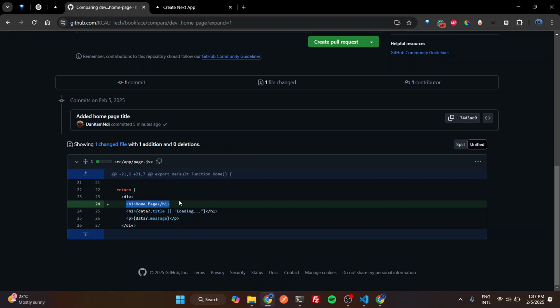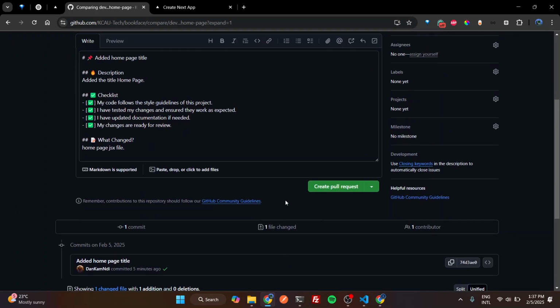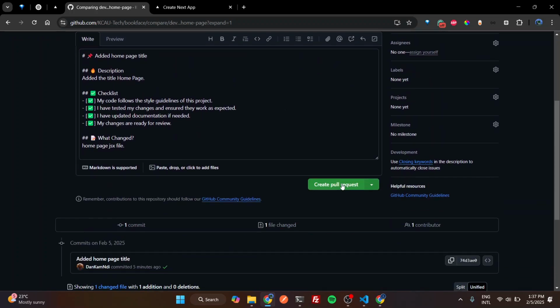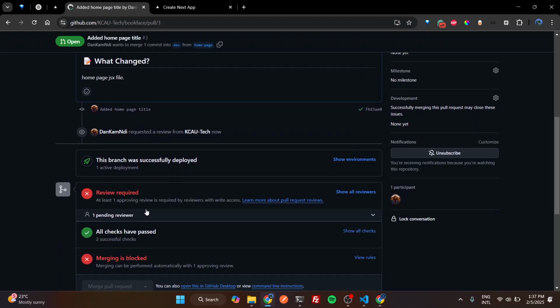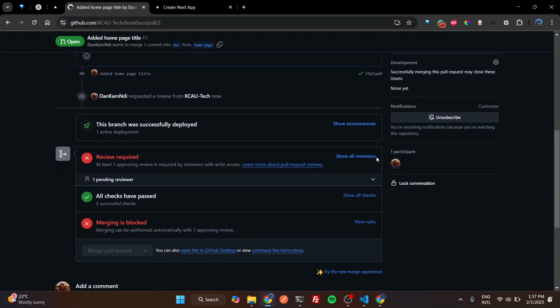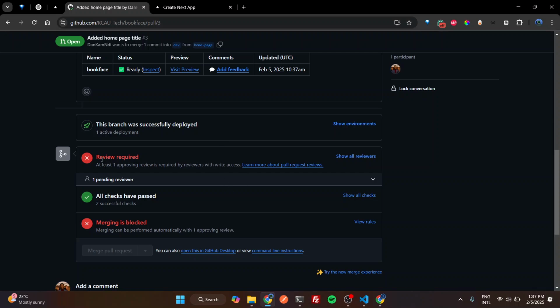So clearly this is what we changed, and that's what we want to create a pull request about. So come create a pull request. Then once you've done that, a few things are happening in the background. The first one is a notification is being sent to the person you chose as your reviewer, and then a few checks are being done.